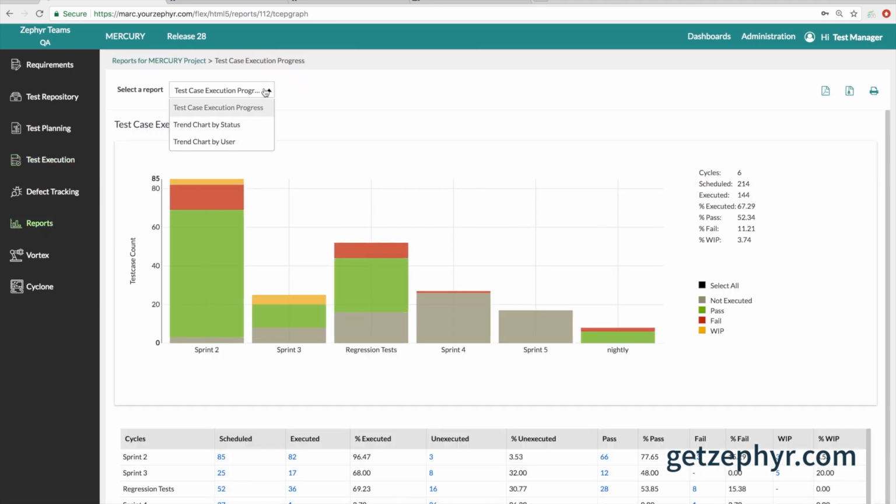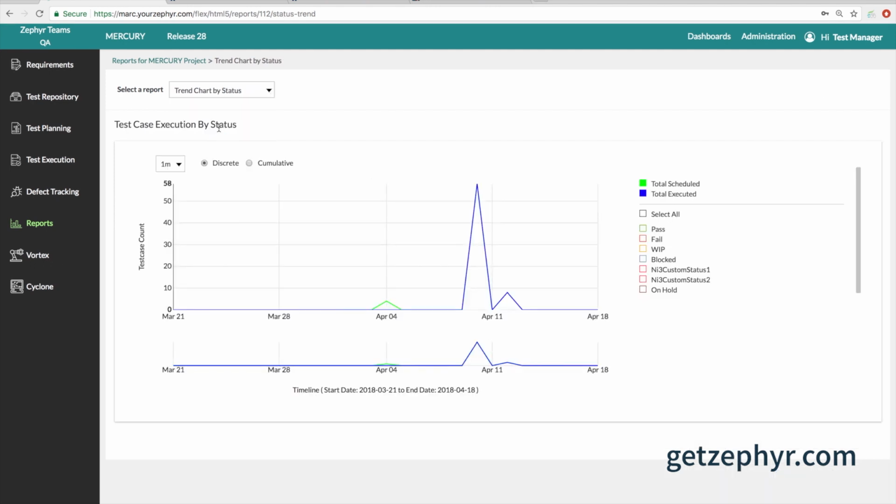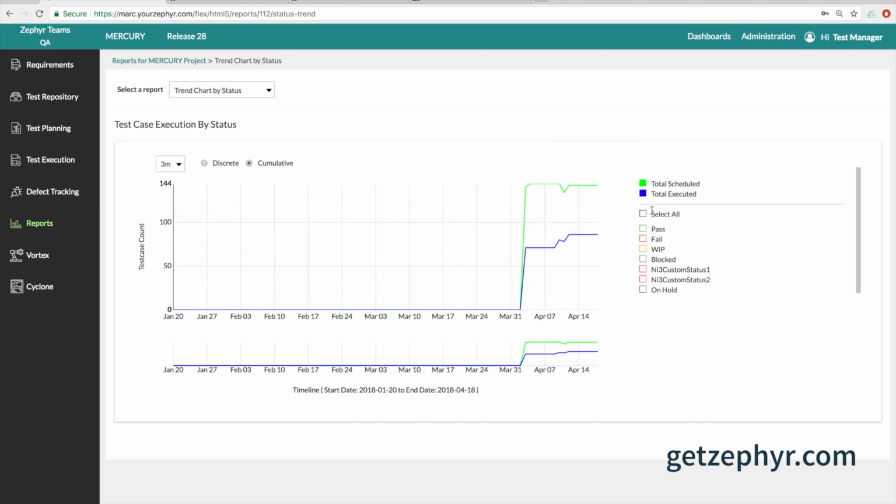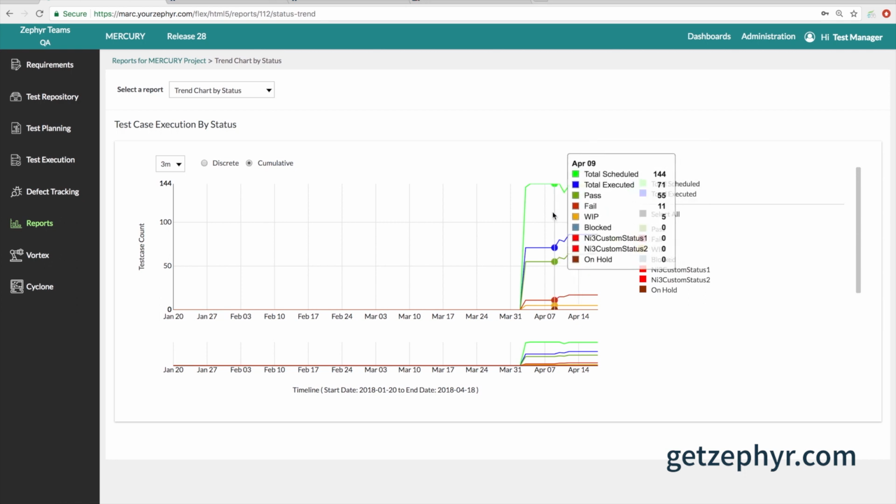Going back to real-time reports, Zephyr offers multiple real-time reports, including trending charts by status. Here we can see over time the cumulative trending data for our testing activities, and also trend chart by user.